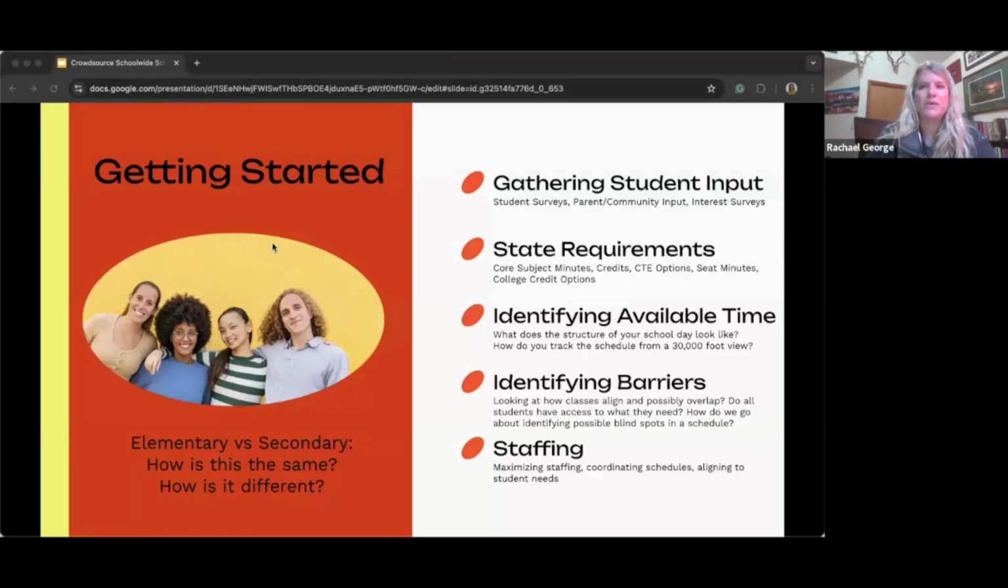You also want to be thinking about your seat minute requirements that you have for Division 22, and then also your college credit options, or your dual credit or your IB. So whether you're IB, an AP school, or a dual language program that's rolled all the way up, there's a lot of different pieces you want to be considering. That's the layer you're adding within that contract piece. This goes back to the contract, that third bullet: identifying available time.